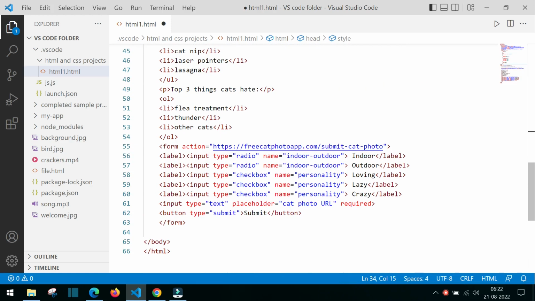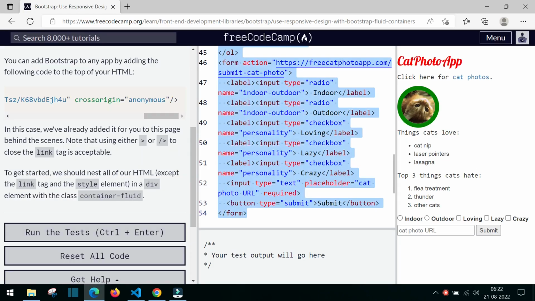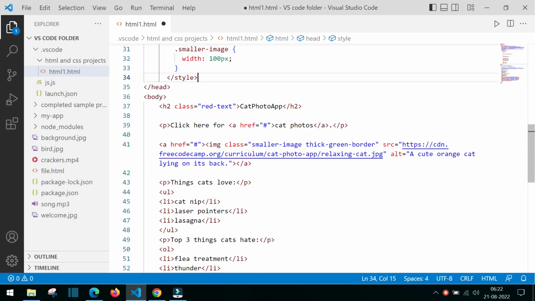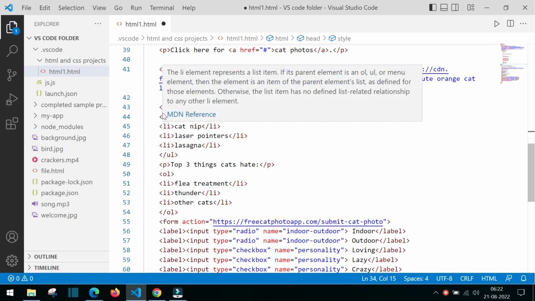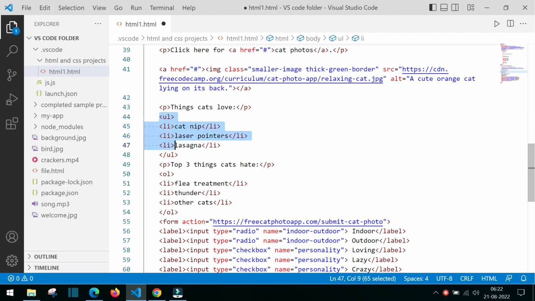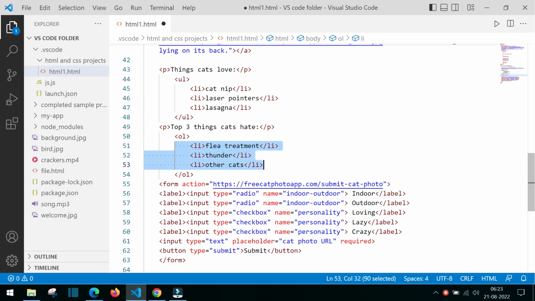Okay, fine. Then what we can do is indentation. For example, this UL should come inside that paragraph, so I am doing indentation for UL. And this LI should come under UL, so I am doing indentation just for visibility. And this OL should come under the paragraph, so I am doing indentation. And this LI should come under OL, so I am doing indentation.